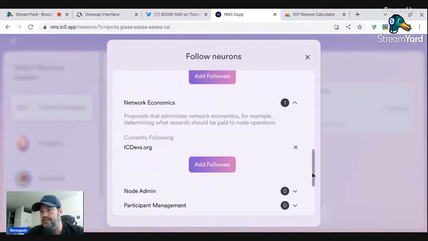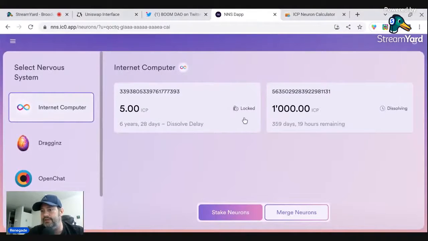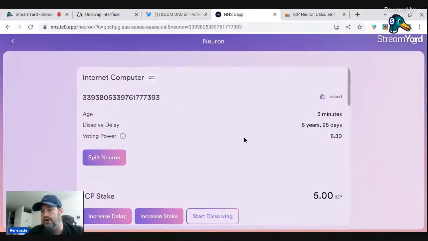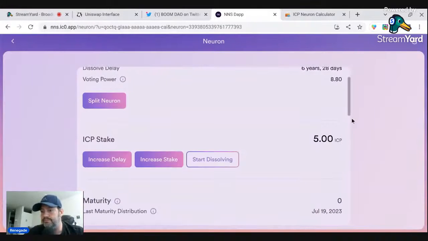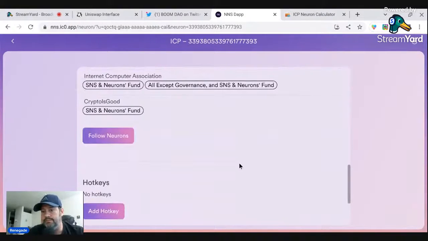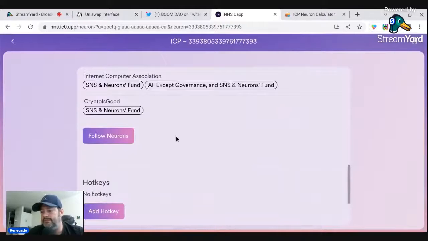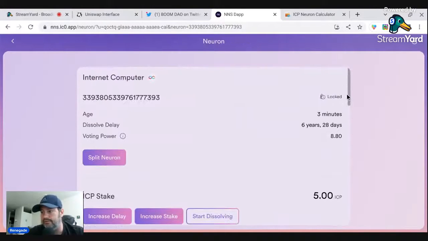So then you can just close this out. And if you need to follow new neurons, go to the neuron staking. Go to your neuron, and then down here is going to let you follow neurons. So you can go right back into that. And if you miss the first time, just go right into there. Okay, so that's pretty simple. I think I've covered a lot of stuff that we didn't cover before.